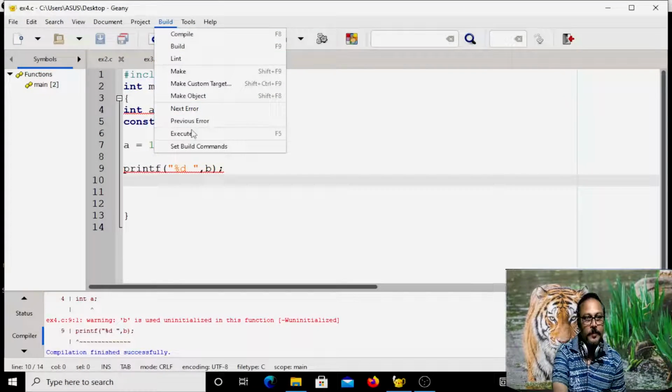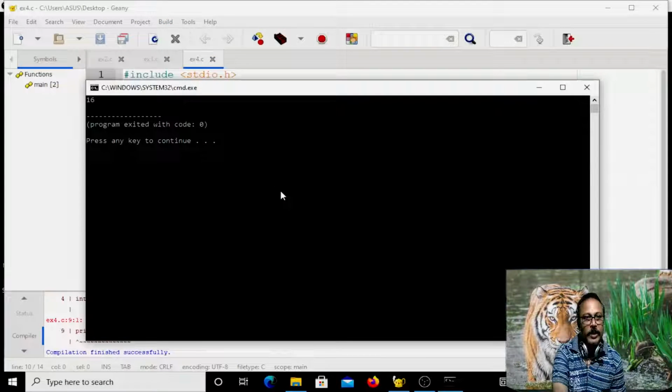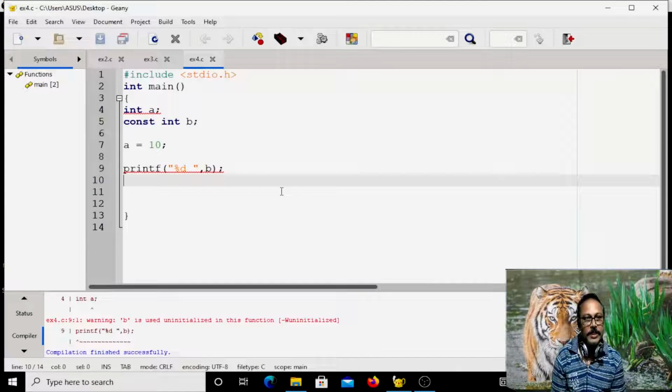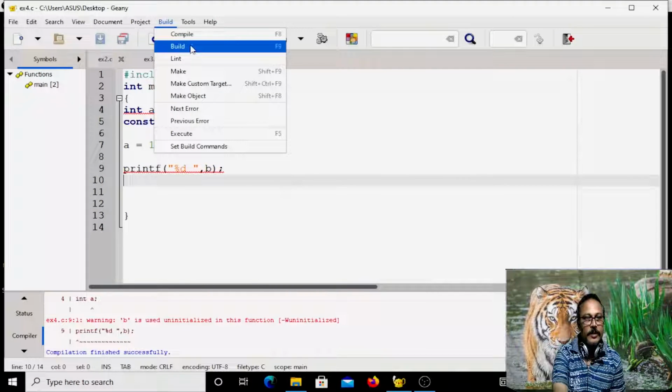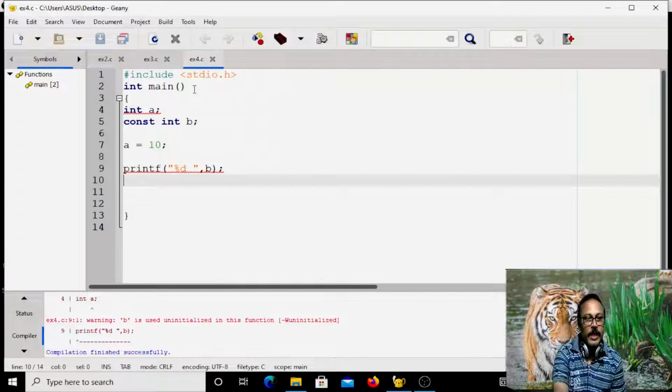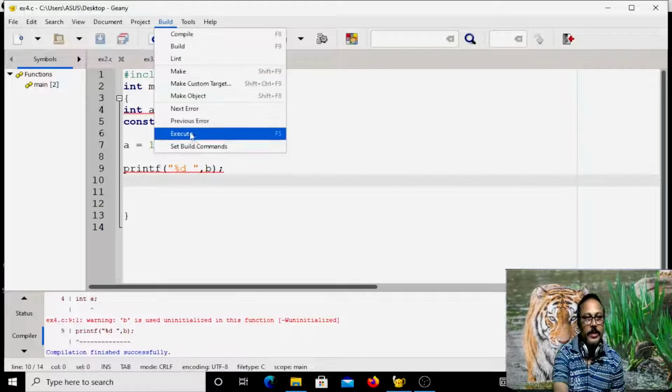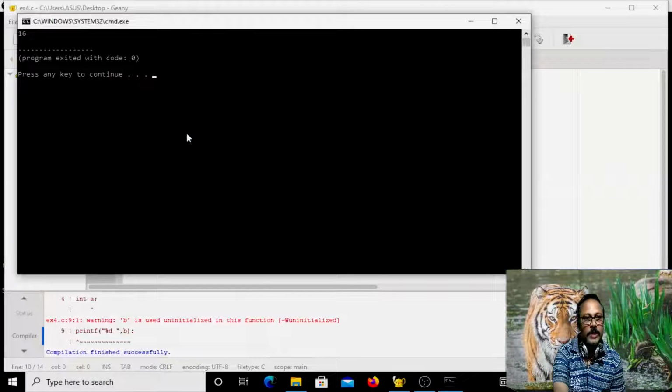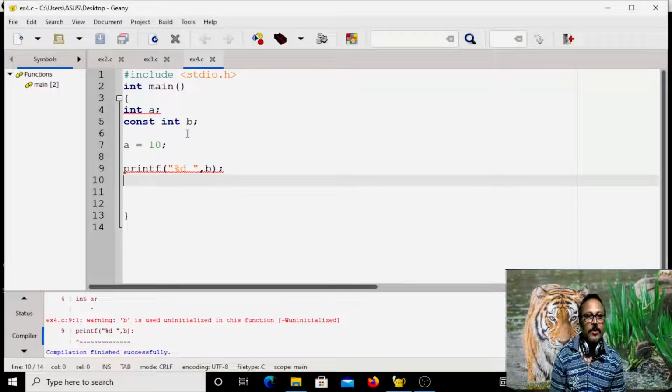Successfully built and printed. So 16 is printed. What is this 16? Why is 16 printed? We don't know. It's garbage actually. Let me check again. If it is correct, it should print 0 because we have not initialized it. But every time it is taking 16. So that means you get some garbage whenever you are not initializing it.